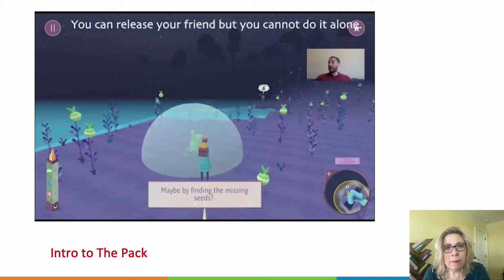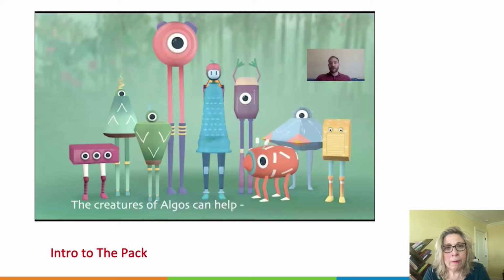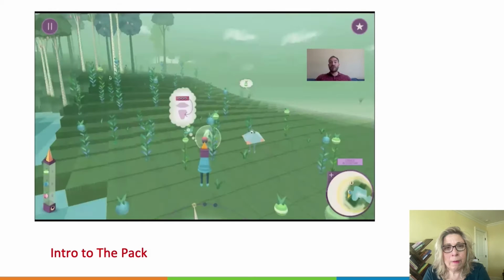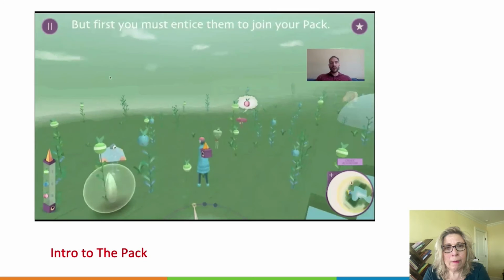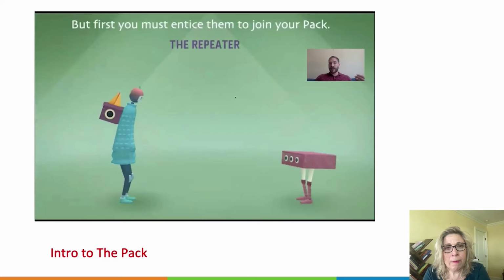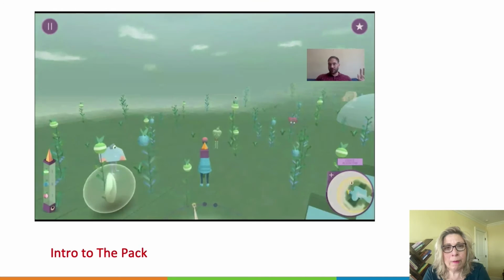And we do that by partnering up with all of these different creatures that reside in Algos. So here you can see all the creatures that live there, and each perform a very different function. In order to get them to join your PAC, you need to give them a fruit that they really like to eat, and each creature likes a different fruit.